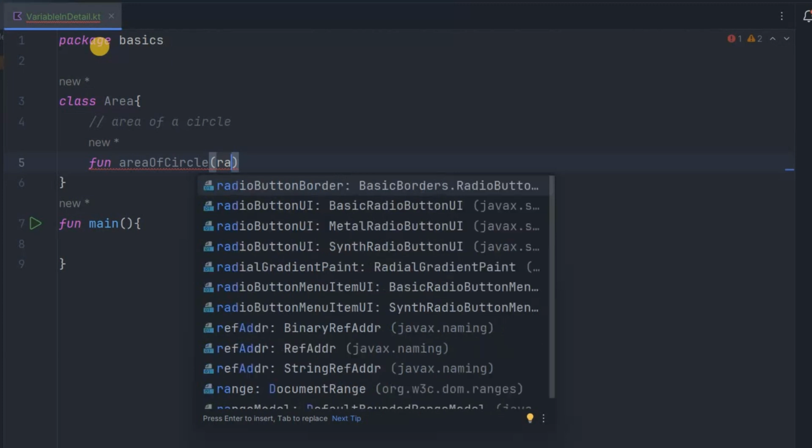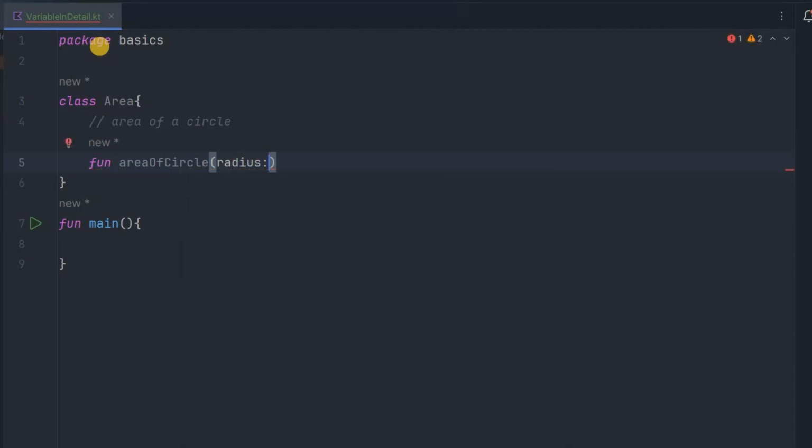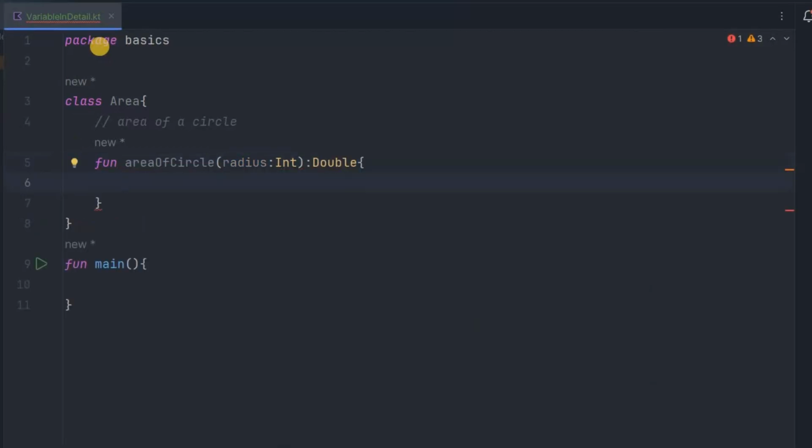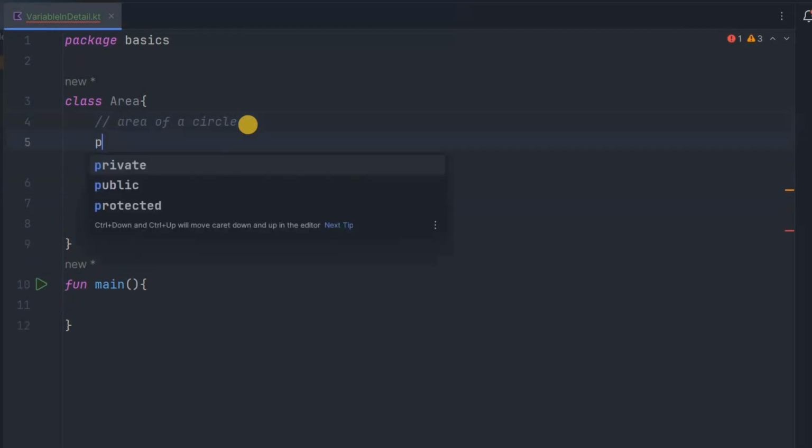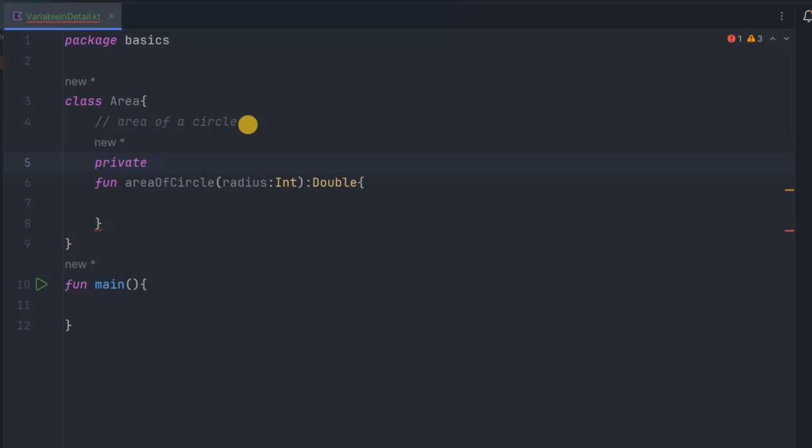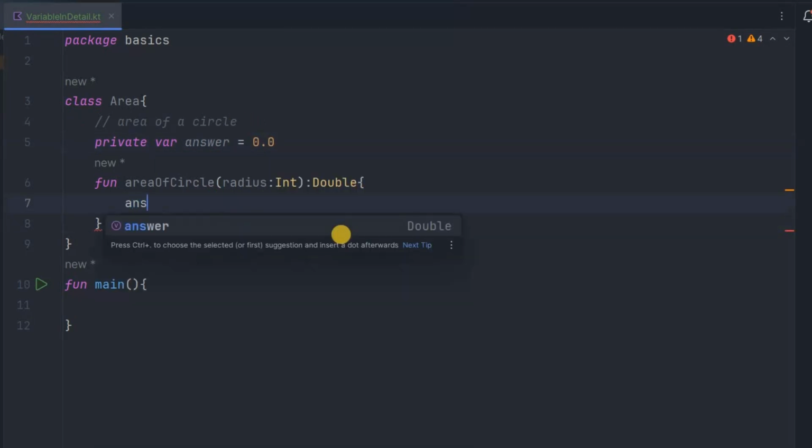Okay, so the parameter will be radius of integer type, and this function will return a type of double. We will see what double and integer types are in a future video. Here I am calculating the answer. We can create one variable, answer, equal to, as of now, 0.0.